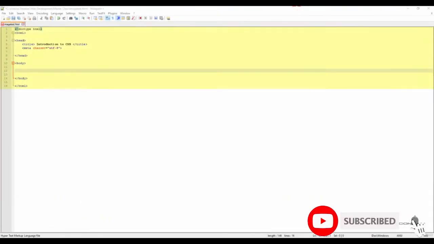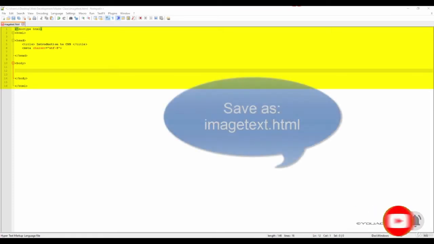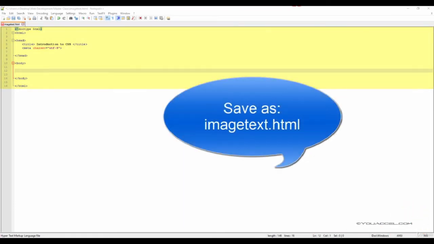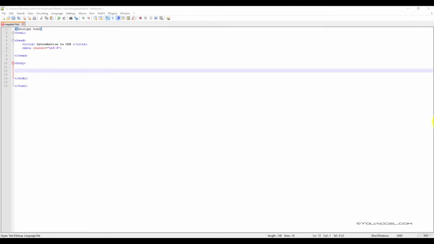To begin, create a basic HTML page structure and save the file as imagetext.html. The files for this lesson are located in your Downloads folder. Now let's create a style sheet with two ID selectors. One ID for the div that will have the background image, and the second for the div that will contain the black text box.